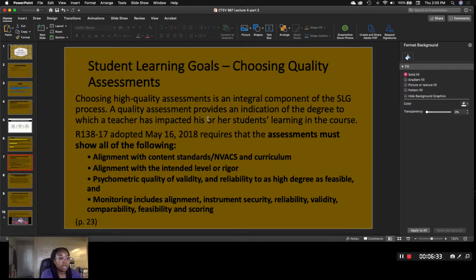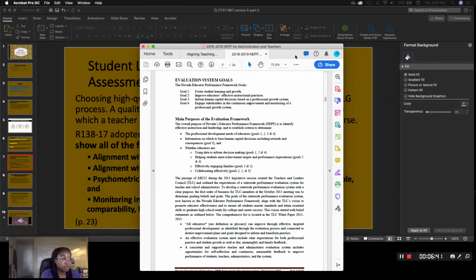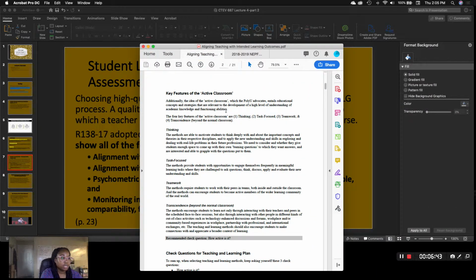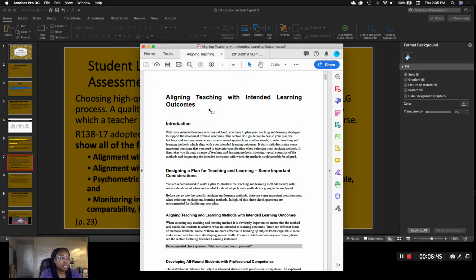With that being said, in our second reading, the author talks about how to set this up in a way that's very strategic. So the key thing here is that aligning teaching with intended learning outcomes does take work.